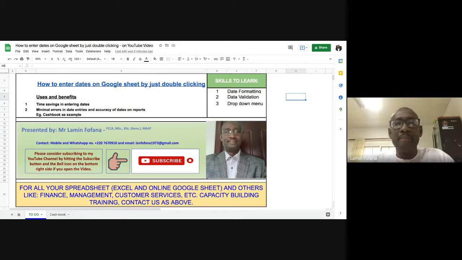And on this example, you're going to learn the following skills. You're going to be able to learn how to enter data and how to format data. You're going to learn how to do data validation on Google Sheet. And then, of course, you're going to learn how to make a drop-down menu. Beautiful. Okay, so stay with me as we go through this interesting but short video.